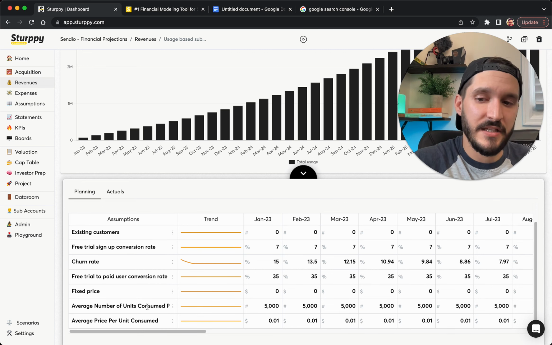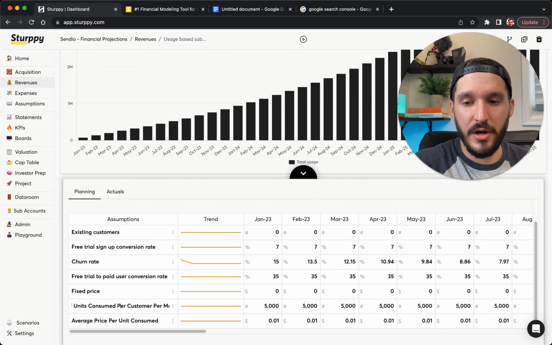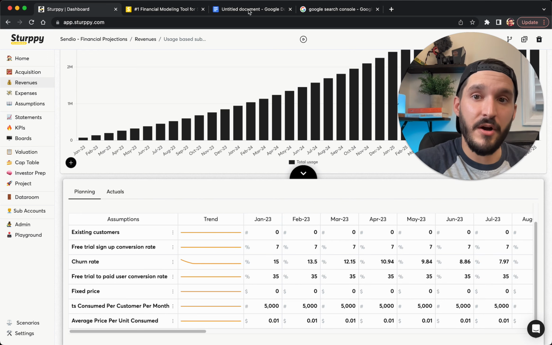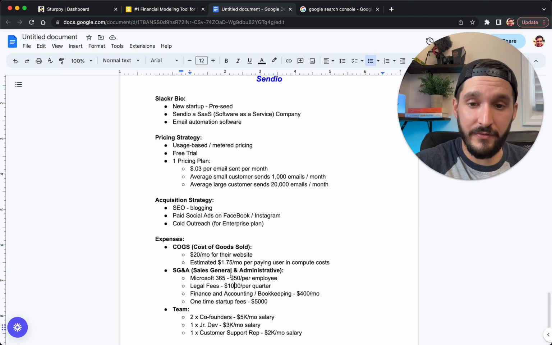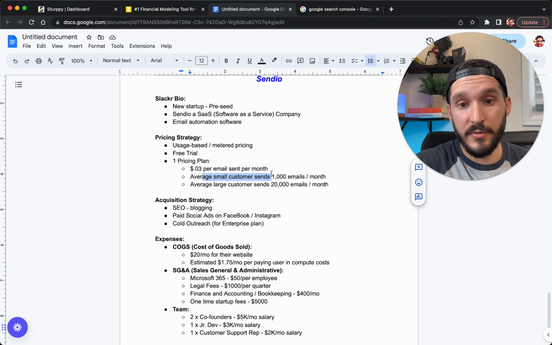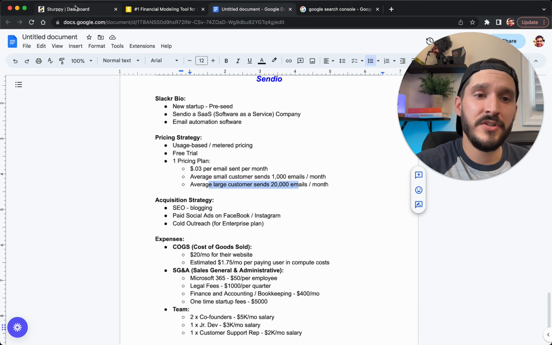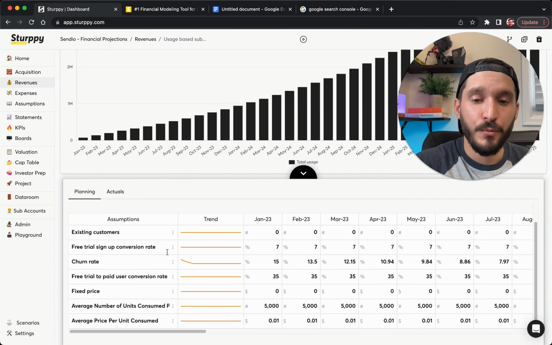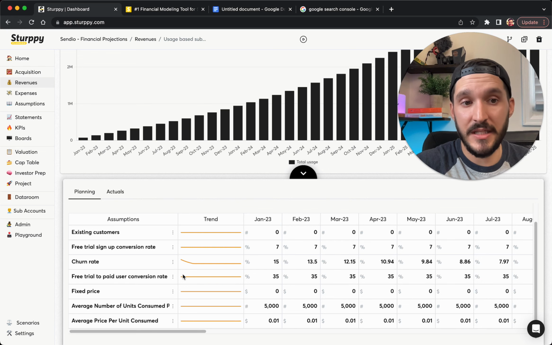And then what we need to say is, what is the average number of units consumed per customer per month? In our case, we actually have small customers at 1,000 and then large customers at 20,000. So we could do an average. We could do that. Or what we can do is actually split these into two different revenue streams. So let's just go ahead and see how that's done.